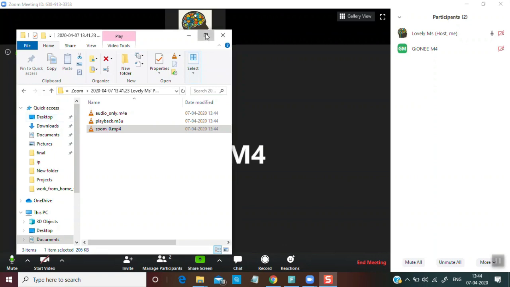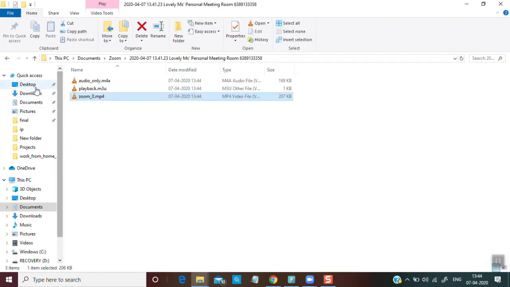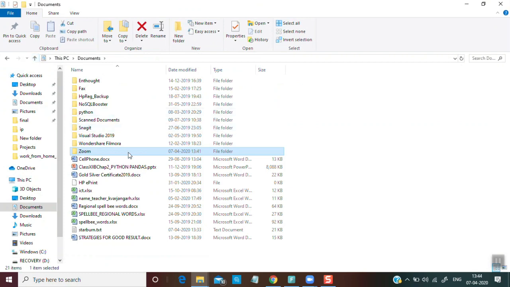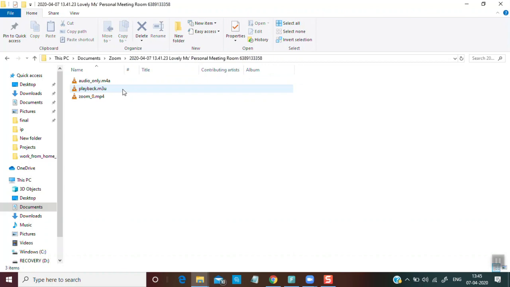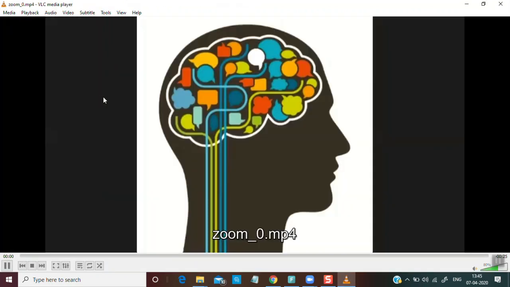You can search for the Zoom folder on your PC, and once you have searched the Zoom folder on your PC, you click onto that, you will have the folders created. So you can just click on to one of them and play those to see the recording.